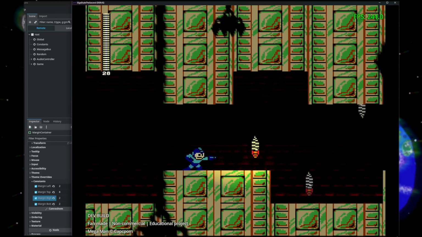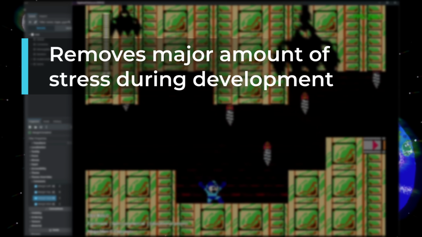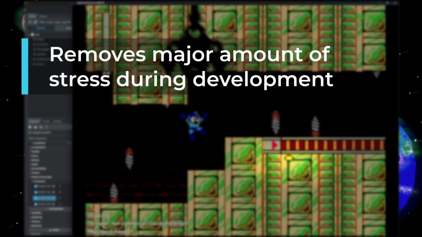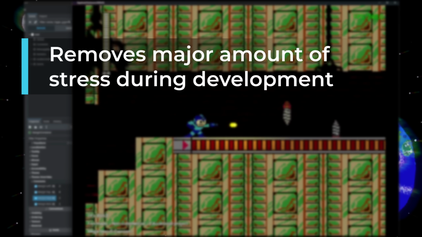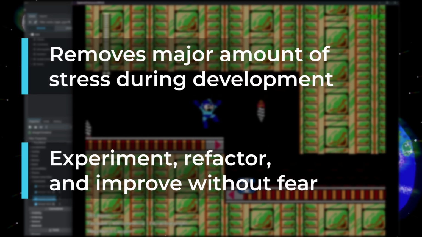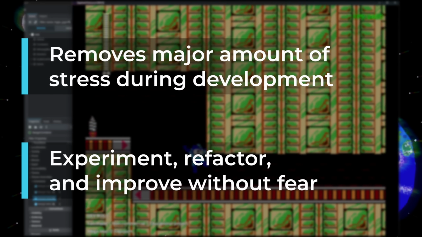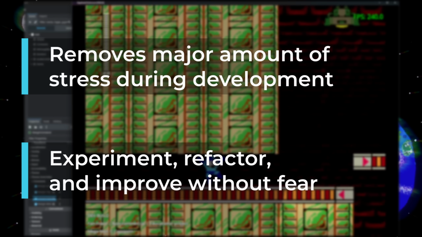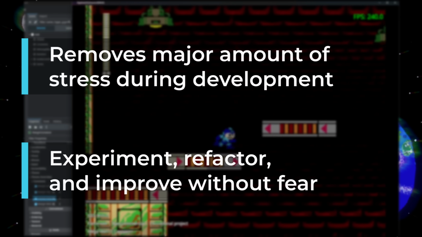I genuinely cannot overstate how much stress this removes from development. Version control doesn't just protect your code, it gives you confidence to experiment, refactor, and improve things without fear. There's a lot more depth to this topic, so let me know if you'd like to see a beginner-friendly Git setup or workflow specifically for Godot projects.